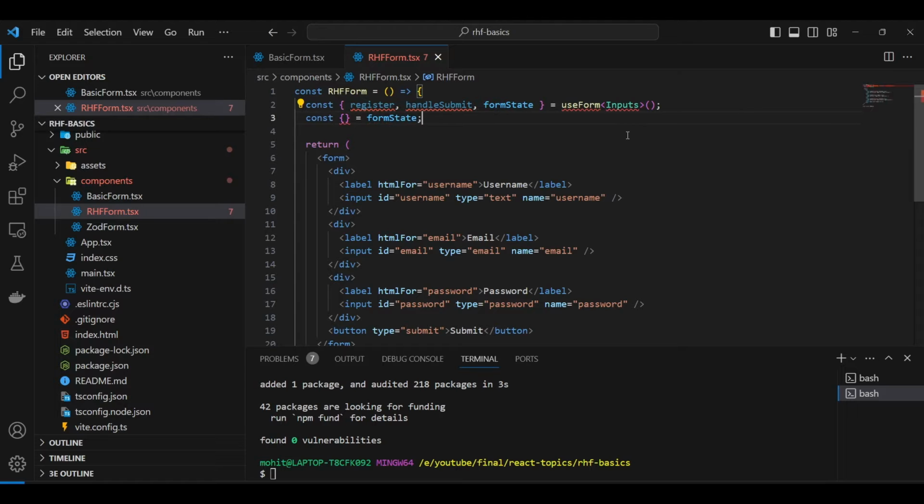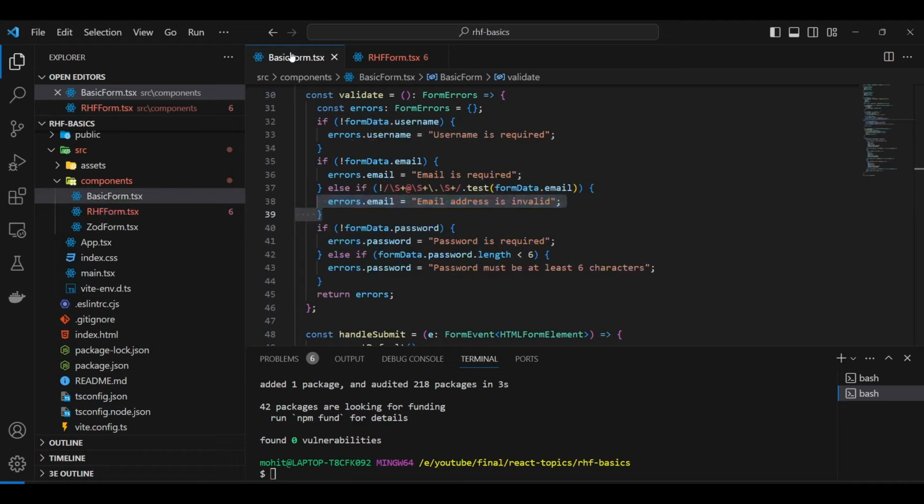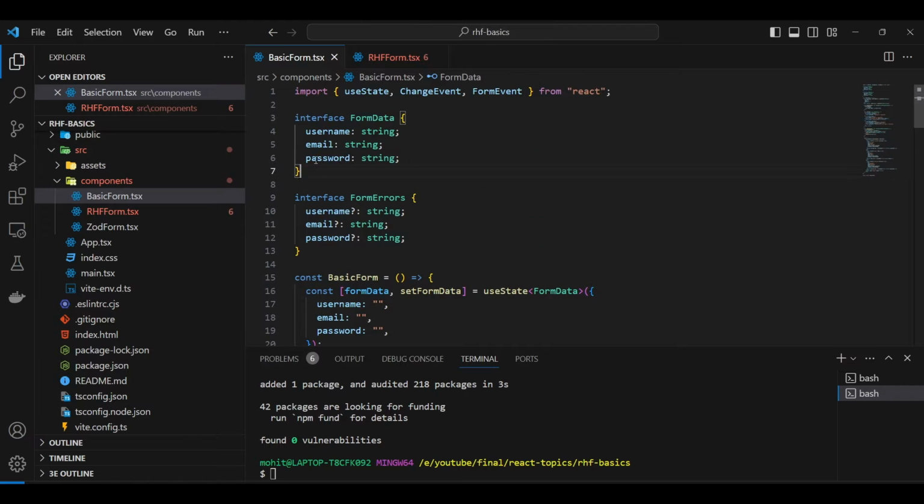I'll take this form straight later. For useForm, I'll just import it. And for form data, I'll just copy it from here.